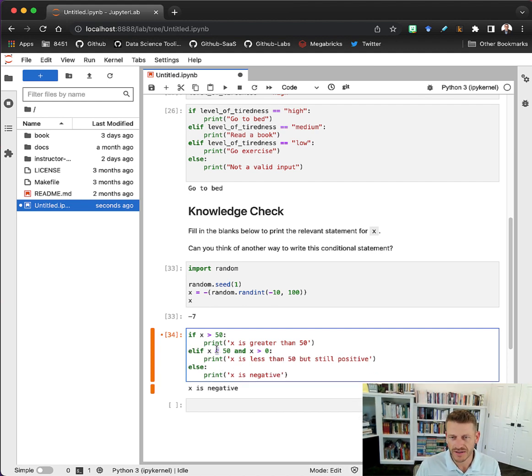You could also write this in a couple different ways. You could say greater than 0 and x is less than 50. So there are different ways you could order some of these procedures and still get the same result.